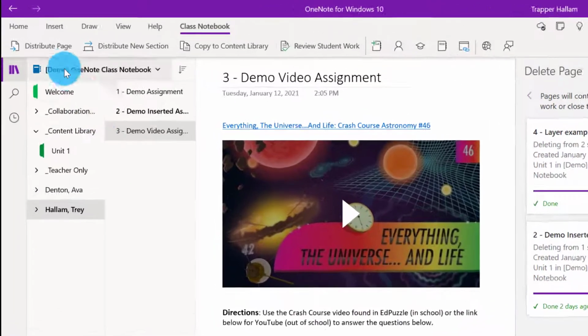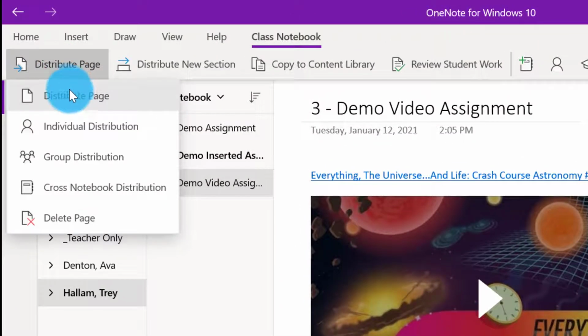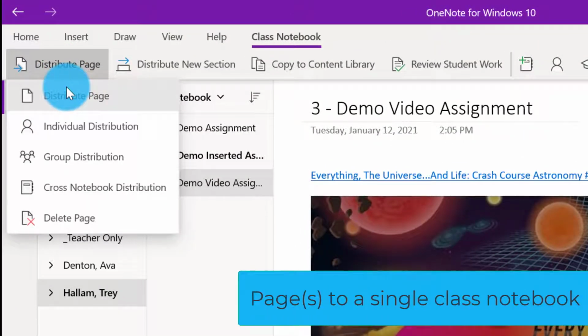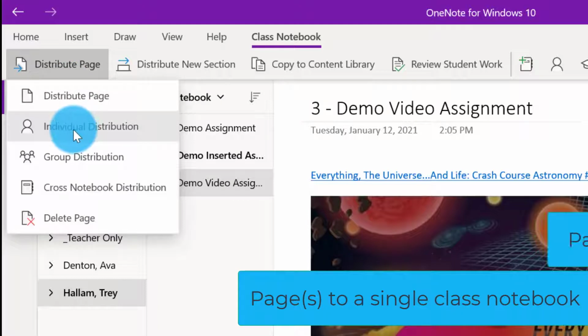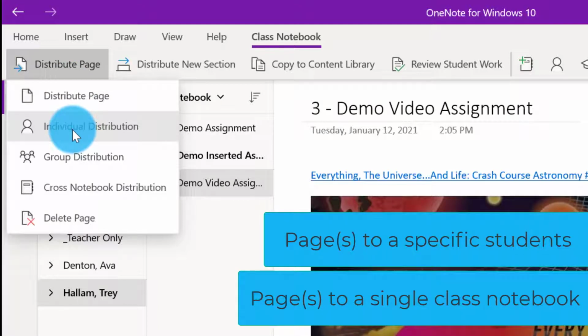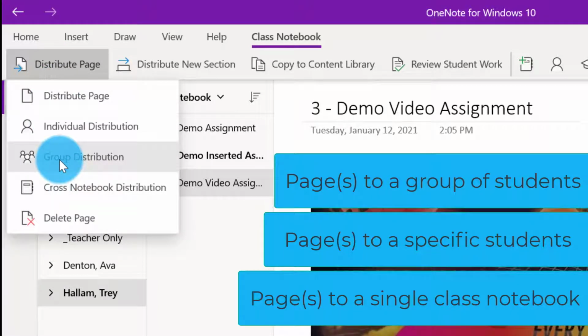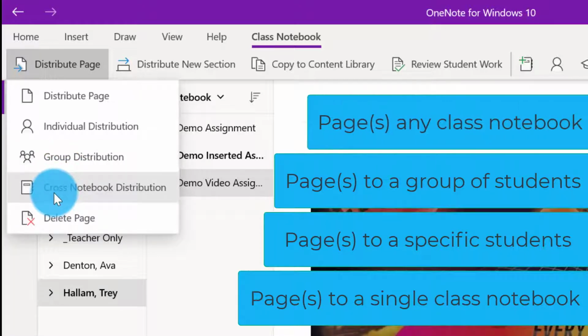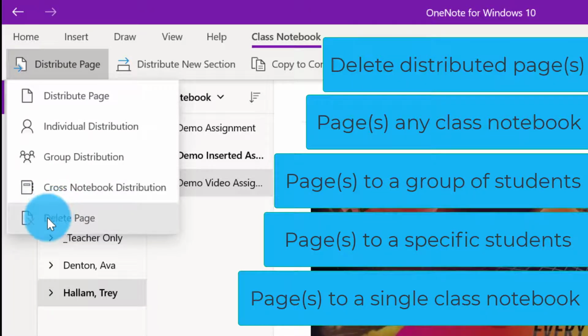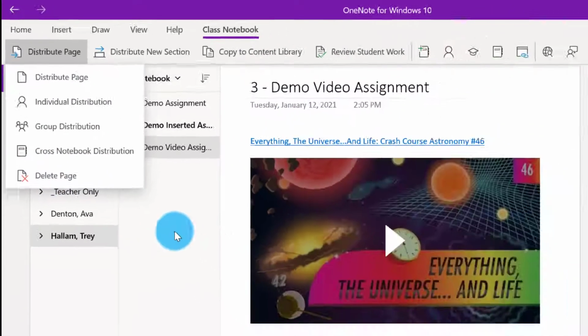Very powerful to use. So just to review, distribute page allows you to send a single page to the class notebook that you're in. Individual distribution allows you to send a single page or multiple pages to individual students. Group will allow you to send single or multiple pages to groups that you preset up. Cross notebook distribution will allow you to send single or multiple pages to all of your class notebooks that you choose. And delete a page will allow you to retract a page from the class notebook that you're in. Fantastic.